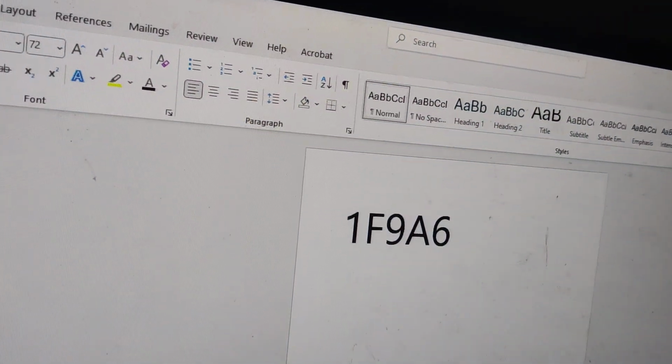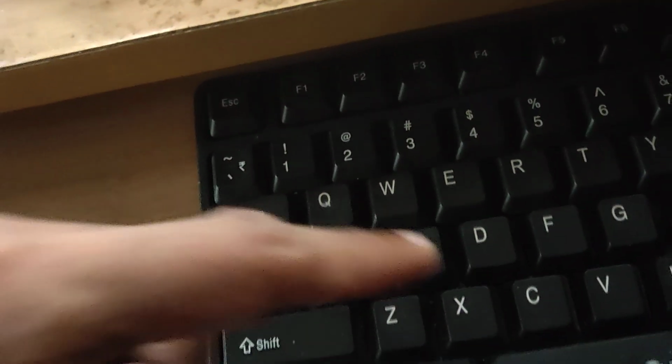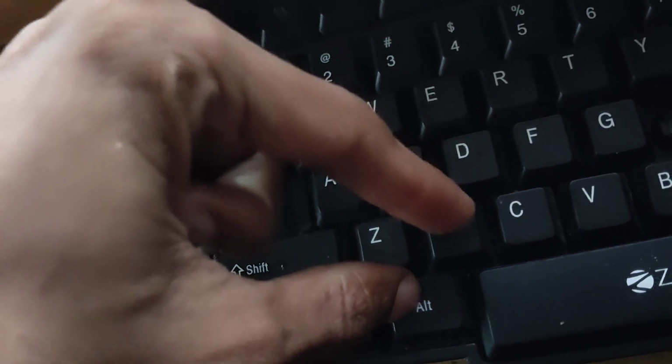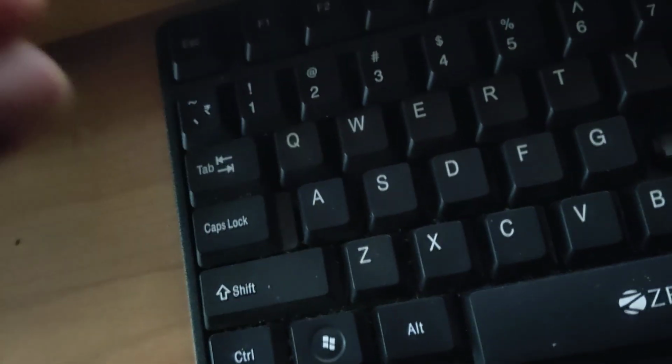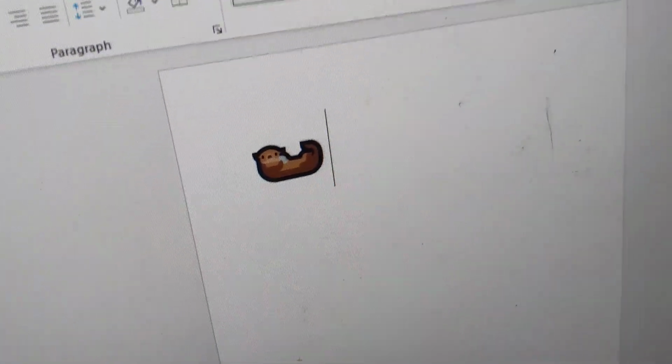Okay. So after typing this 1F96, you must go to your keyboard, and there you can see the Alt key and the S key. You must press these two keys at the same time. One of your fingers should be on the Alt key and the other on the S key. If you press these two keys at the same time, then you can see that we have created this animal emoji by this method.